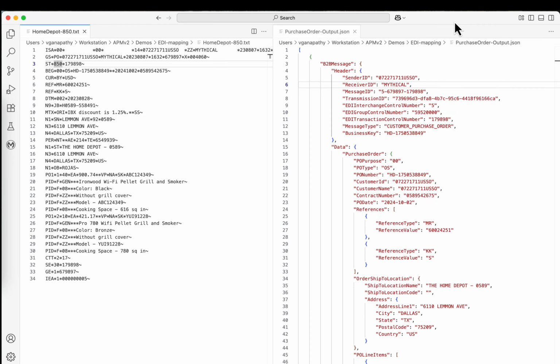In this video, I will show you how you can build an inbound EDI purchase order to a custom JSON purchase order data transformation using MuleSoft's DataWeave from scratch. Our requirement is to take the EDI 4060-850 purchase order data on the left and transform it into a custom JSON purchase order structure defined on the right side.